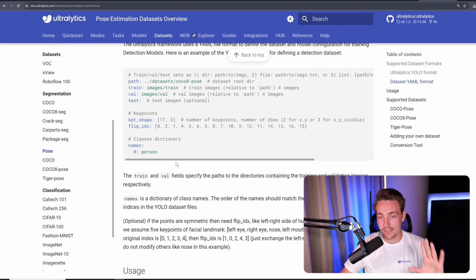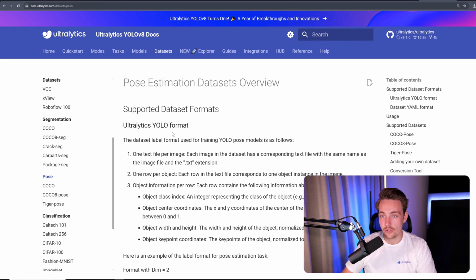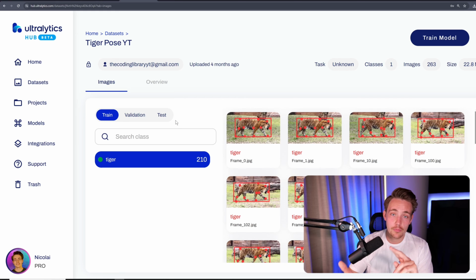So you don't need to do anything at all, but definitely take a look at this, because this is the custom Ultralytics YOLO format for pose estimation. So now we have everything. You can do everything from creating your own dataset to uploading it here to the Ultralytics HUB. We have videos about that. You have the correct format.